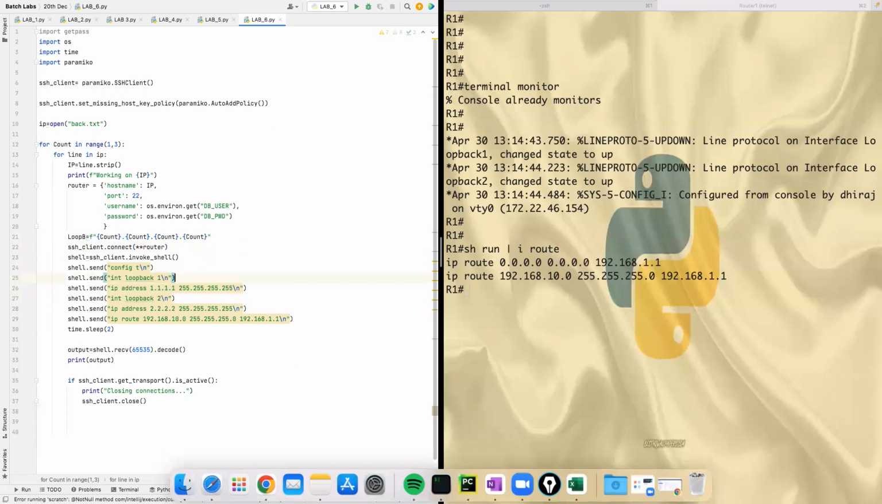Now the tricky thing is we need to send that, right? So let me check. I guess we can't use an f-string. Let me check. Can we?